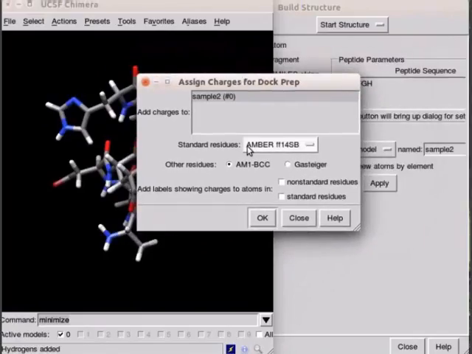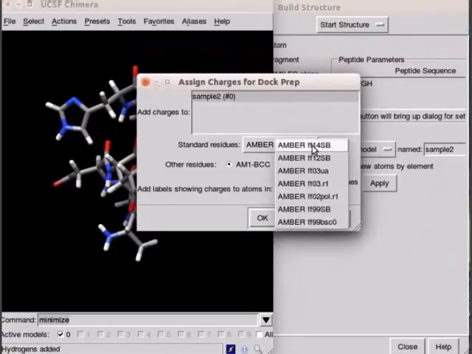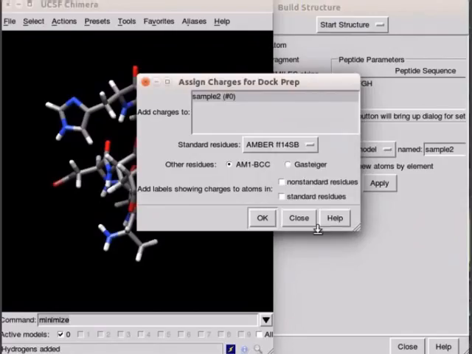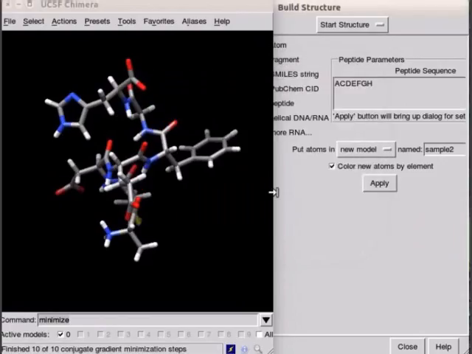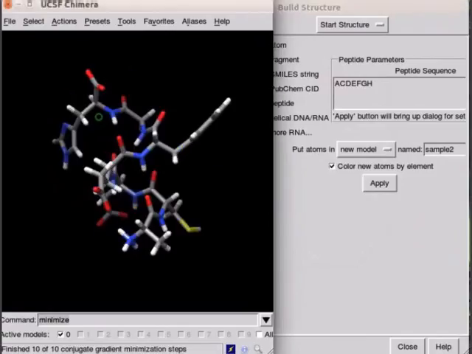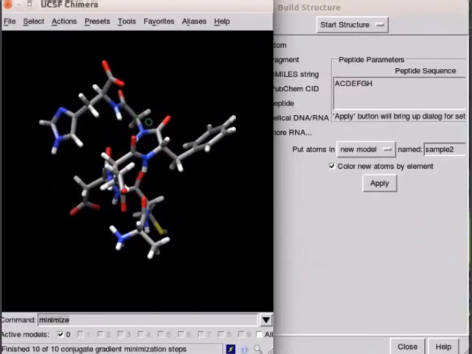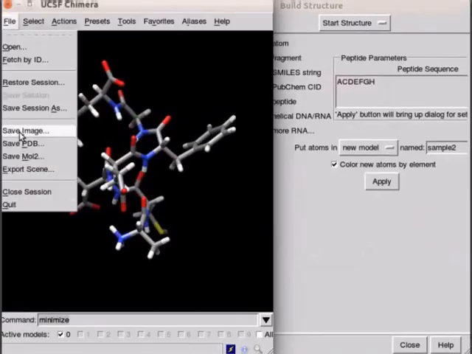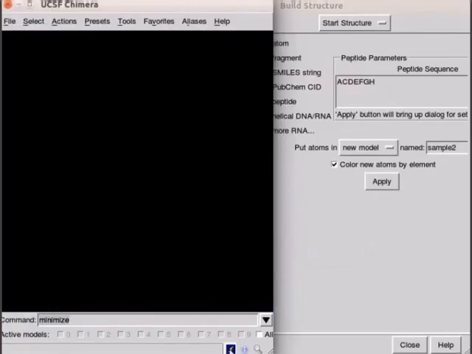Another dialog box opens. Choose the force field package. By default, amber FF14SB is selected for standard residues. Click on OK button. It will take a few seconds to minimize the structure. Now on the panel, we have a structure with most preferred conformation. Close the session using File menu and open Graphics window.